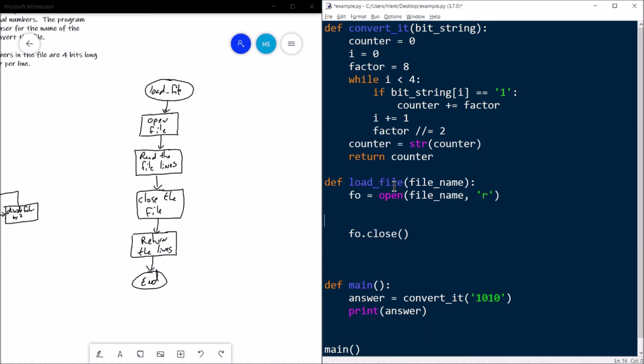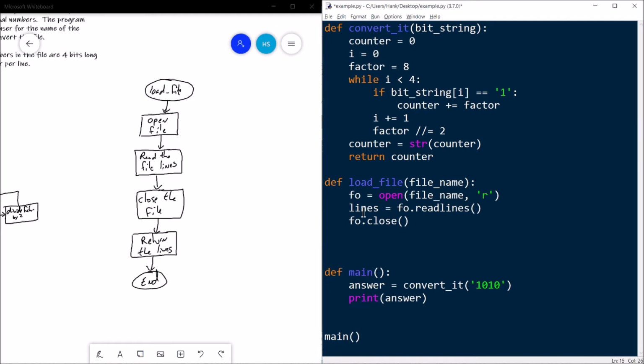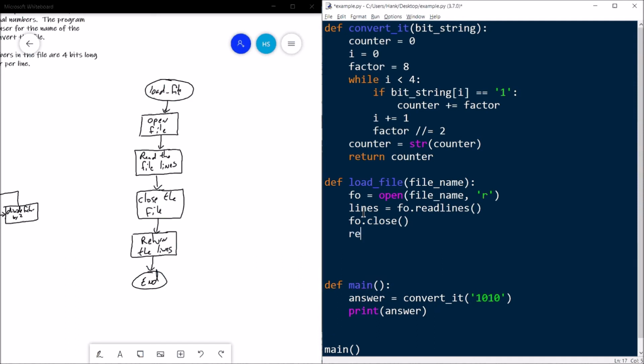Now we need to read the lines. The file object method readlines is going to do that for us, so fo.readlines. What does this thing do? It returns a list of the lines. So let's create a variable to reference that list. We'll just call it lines. Why not? And then once that's done, go ahead and return the lines. So let's plug this in and test it.